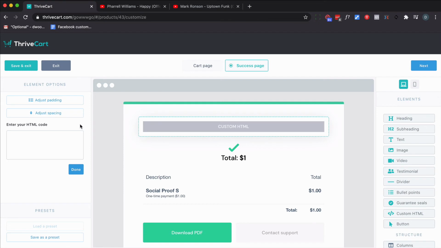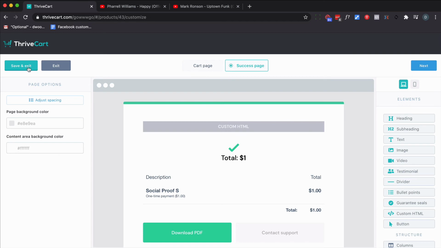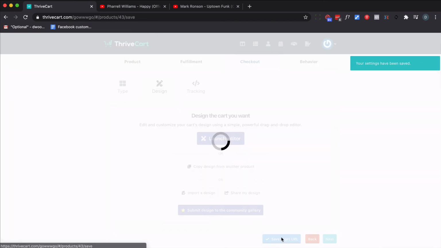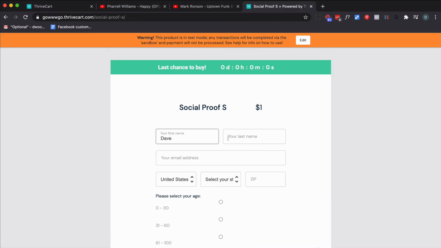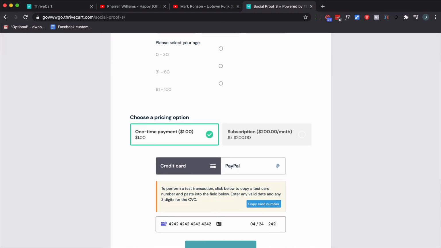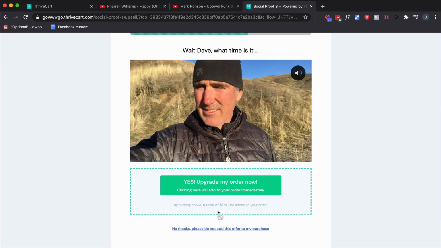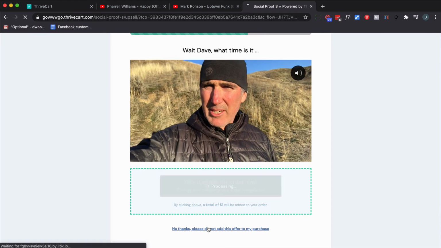And inside here, I need to paste in the embed code. And that's it. Click on done. We can save and exit and save and get URL. Let's go ahead and make a purchase. So in this case, I'm going to say no thanks and not take the upsell.